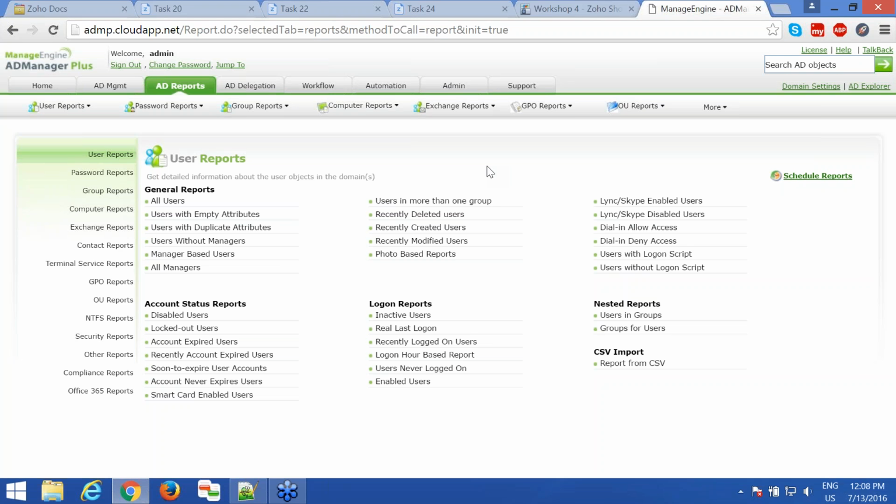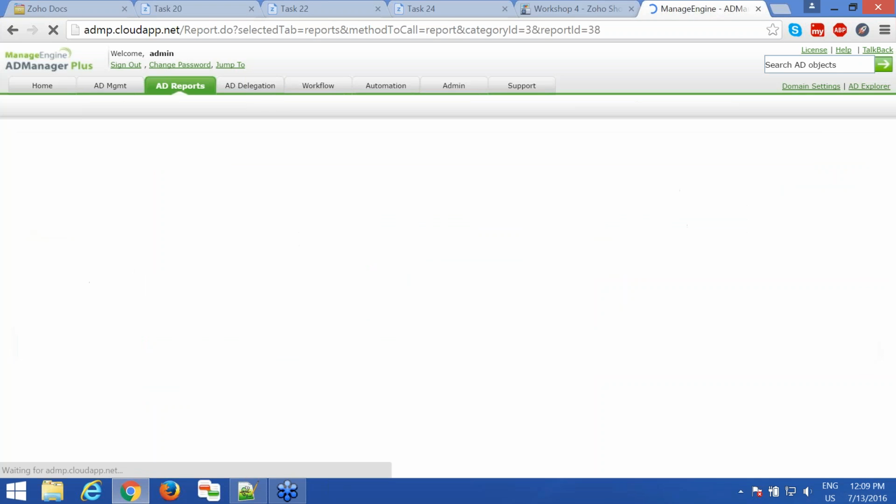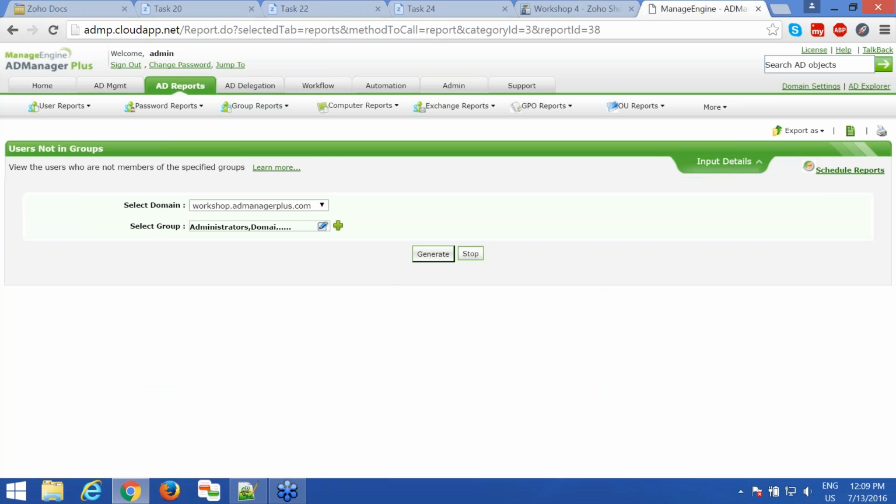As a first step, I need to generate the report so that I can find who all the users are who do not belong to the domain admins and administrators groups. So go to the AD reports tab, then go to group reports, and there you can see a report, users not in groups. Go to the users not in groups report and then you have to choose the group.